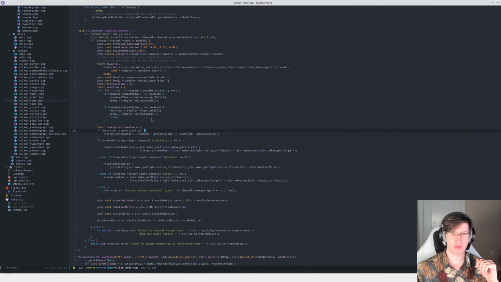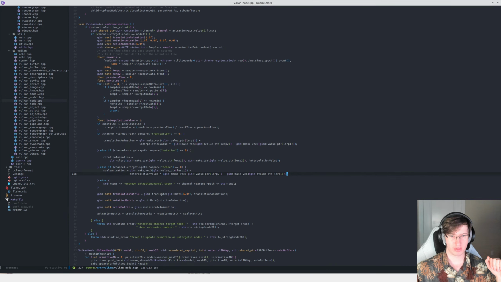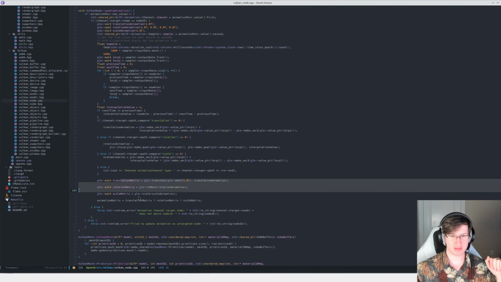So I definitely want to redo how I'm calculating the interpolation value. Right, but then I basically just get the lerp one sampler output data plus animation time. I'm just doing linear interpolation here for the translation, spherical linear interpolation for the rotation, and linear interpolation for the scale. Then I turn those into matrices and multiply all that together to get the animation matrix.